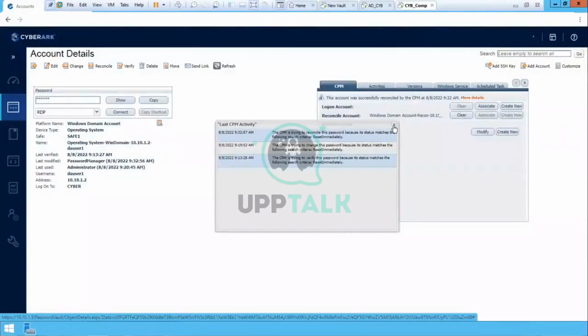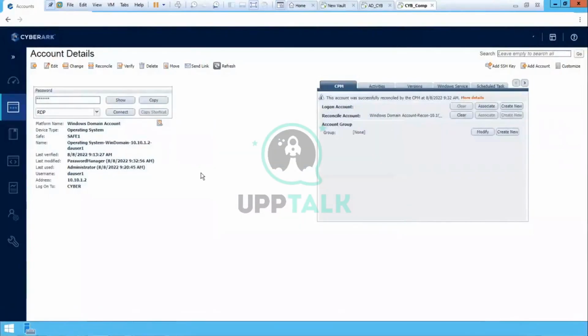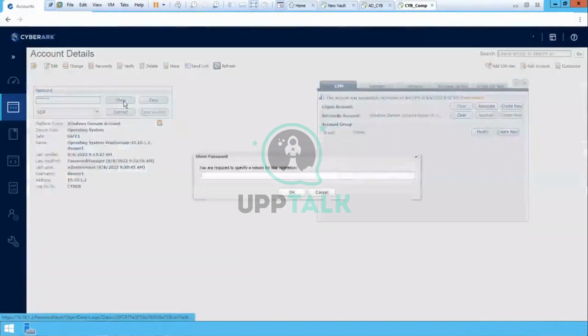But now, just for our practice purpose, we triggered reconciliation. In real time, only in case the password is out of sync between the target server and the vault for this particular account, then you need to click on reconcile, otherwise not. If you want to check the password, you can click on the show button and now it will be a different password.